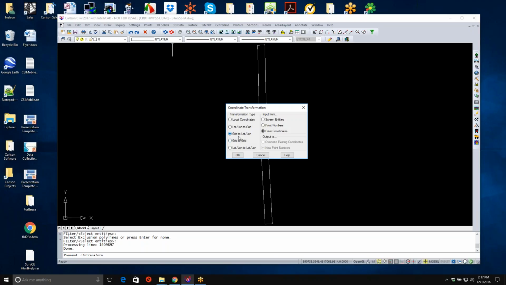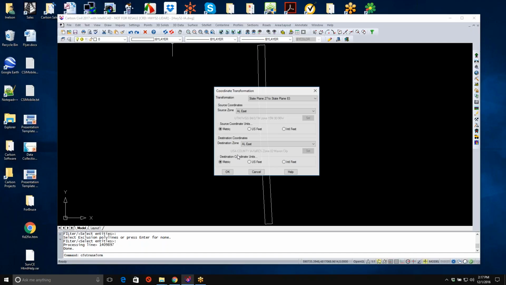With my coordinate transformation, I'm going from grid to grid, and I'm going to say I want to get my point numbers. I'm going to go ahead and overwrite the existing coordinates, so I don't need to keep the UTM zone 15 coordinates. There's no sense in carrying that extra data around. So I'm going to go ahead and just choose OK.